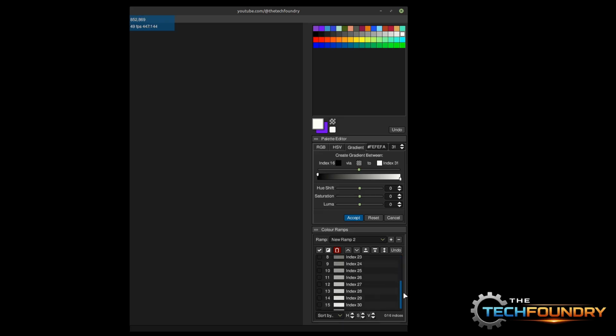So as you can see there, it's created a ramp that contains our entire grayscale, and we'll just rename it to grayscale. Lovely, and then we'll have that one there also. And we'll call that one red to cyan.